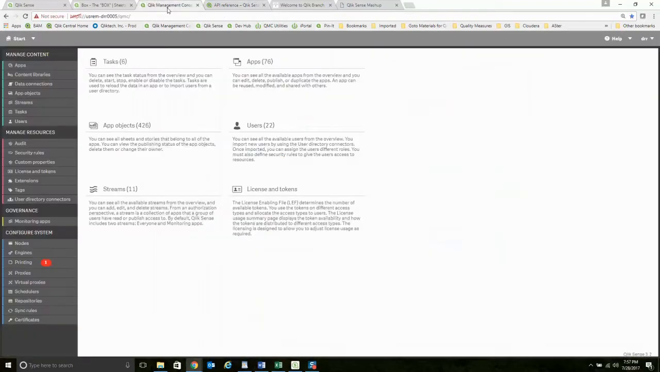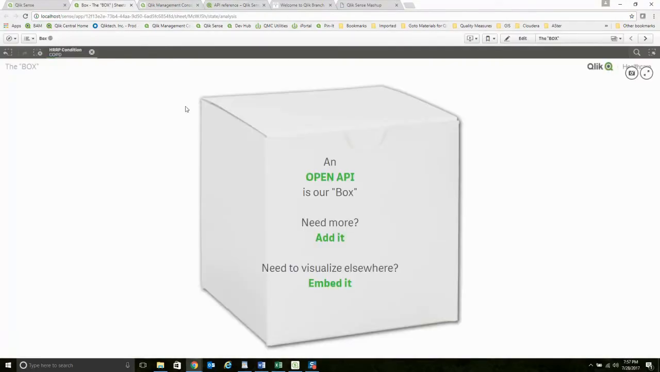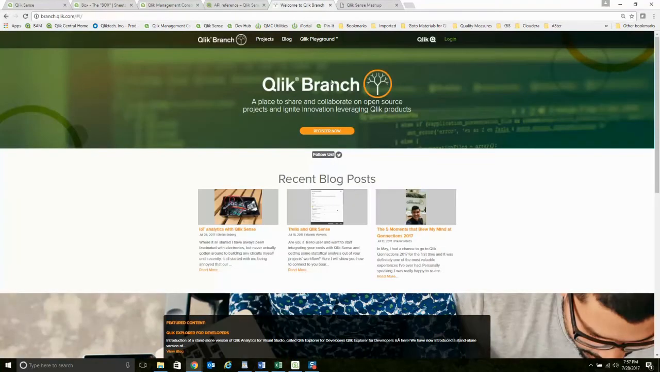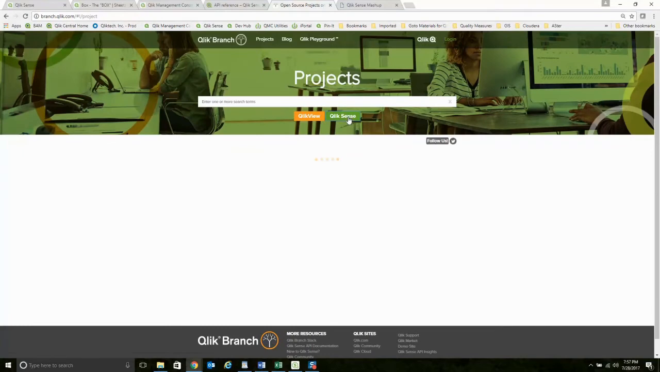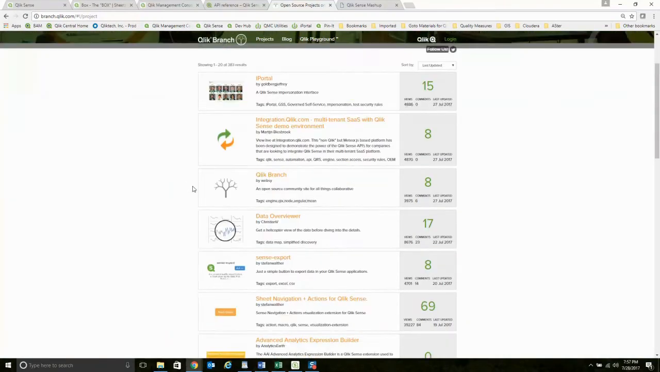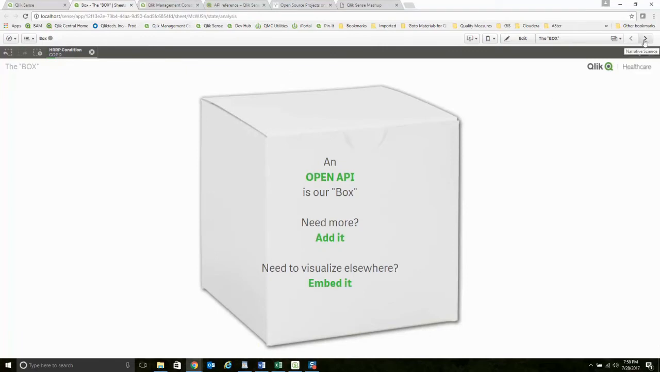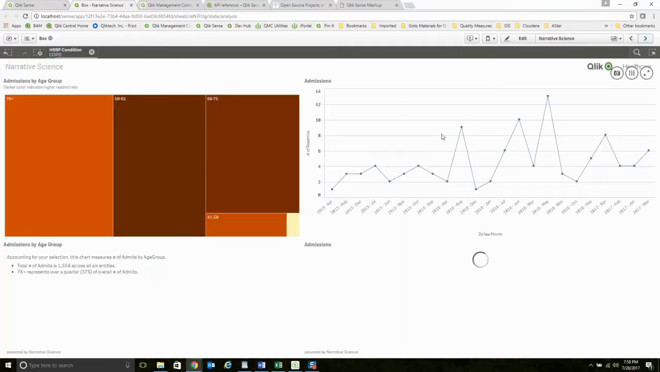You don't like the management console? Build a new one using the API. You don't like the way we build applications or the visuals? Go do another one. You can do anything. When I say you can add functionality, we've got a Qlik Branch location that people have built a bunch of apps. There's hundreds of potential extensions out there that you can add to it. Let me show you just a couple of them to give you some ideas.